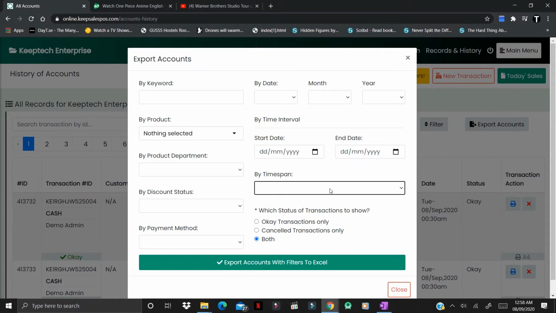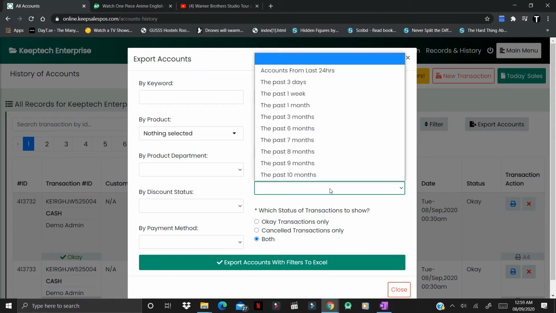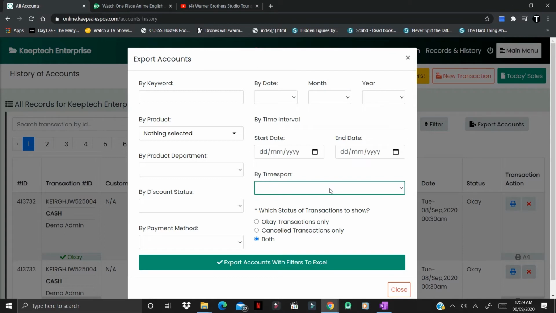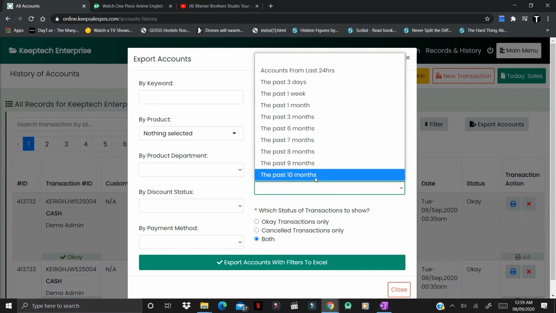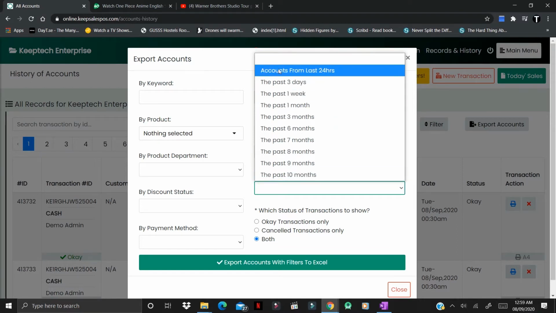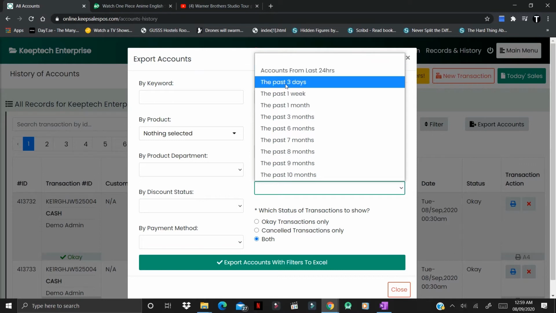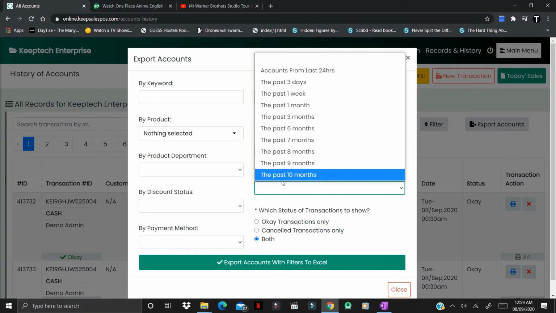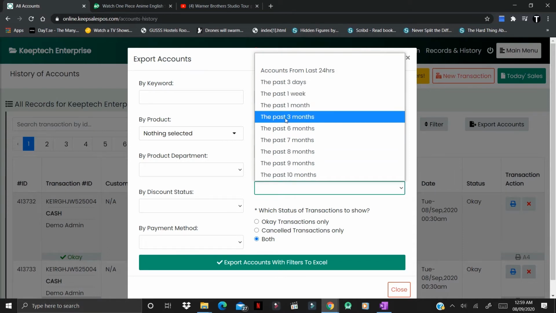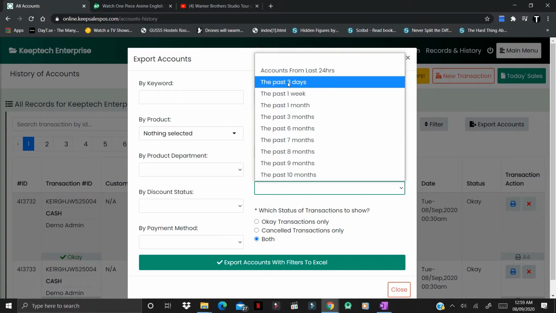First, let's export by time span. By time span, you can export the past 10 months. Past 10 months you're able to export all your account history beyond 10 months. We can export accounts for just the last 24 hours, or the past 3 days, or the past 1 week, or the past 1 month, or the past 3 months, up to the past 10 months. For illustration purposes, let's just look at the past 3 days.